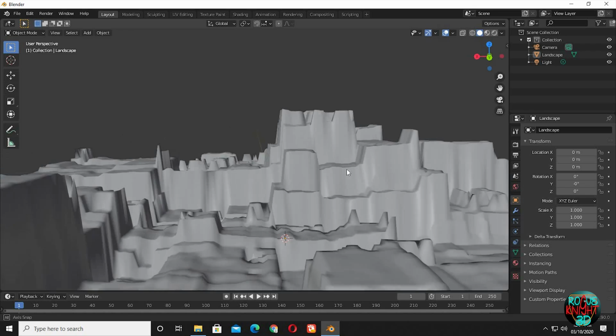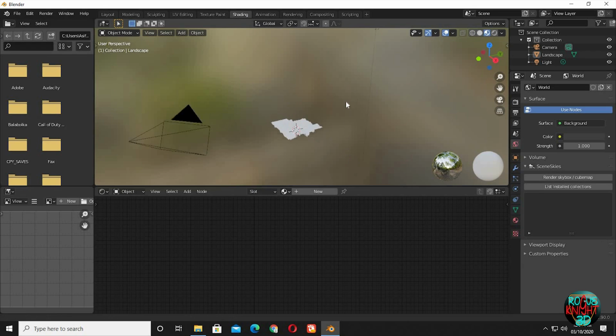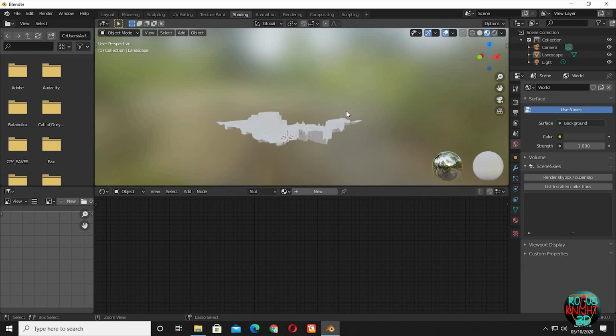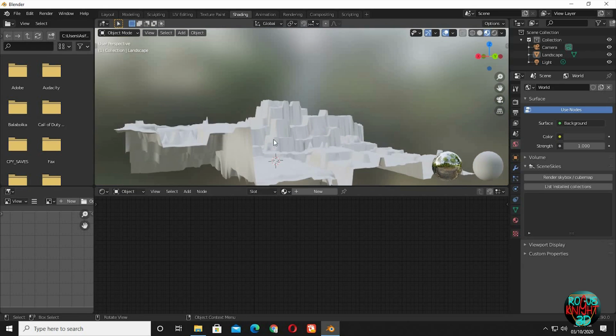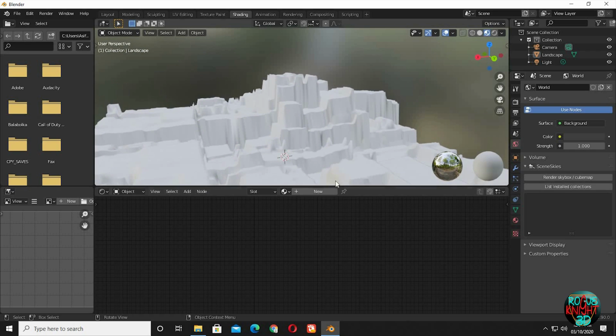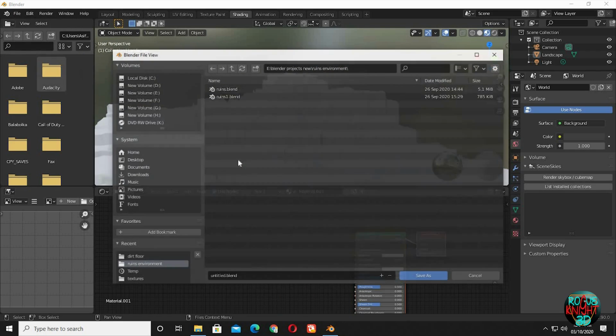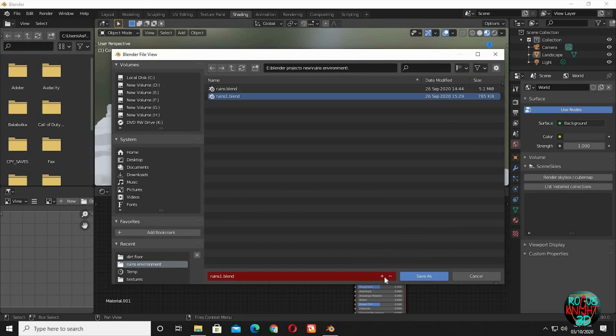Now it's time to put a material on our mesh. Go to shading. Click on new. Continuously save your scene, so you don't lose any progress of yours.